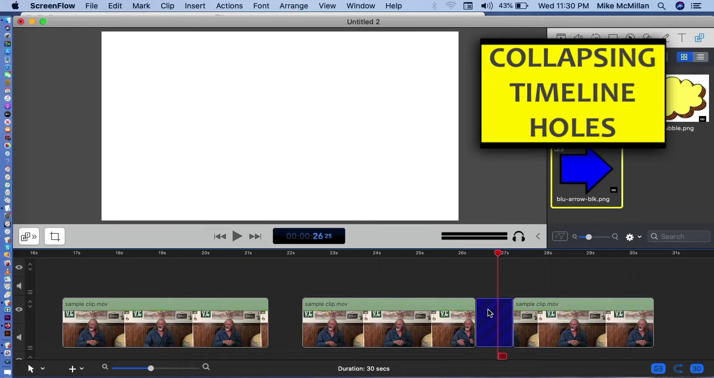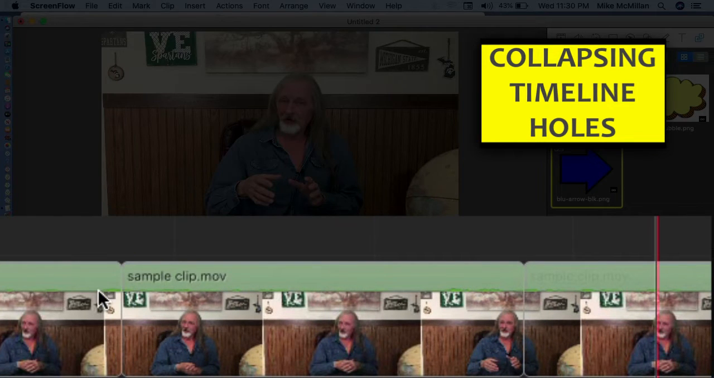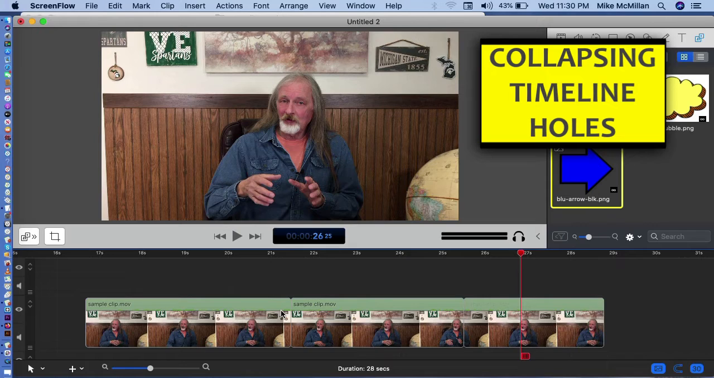If I hold the shift key down and I click here and then I click here, those are both blue areas like this. And now if I hit delete, watch what happens. Bang, it took all those spaces out I had and it moved everything together. And in big projects, big video editing projects, that can save you a ton of time.